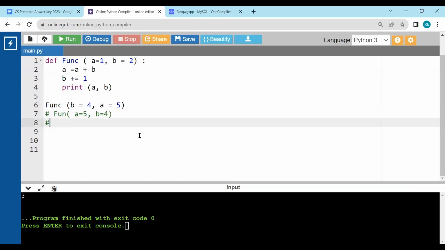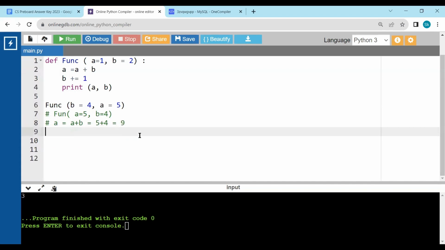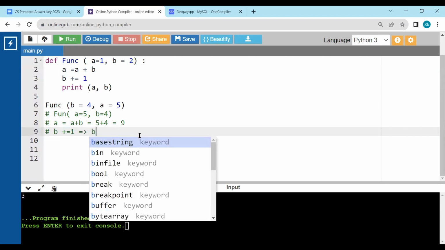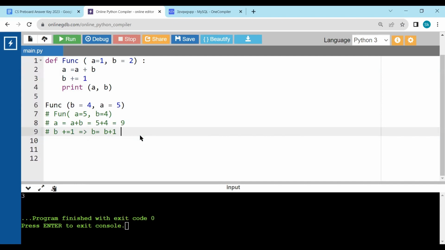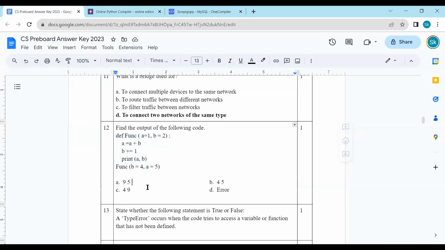The next line says a is equal to a plus b, which means 5 plus 4 is equal to 9. Then the next thing is b plus equal to 1, which means b is equal to b plus 1, which actually means b is equal to 4 plus 1, which is equal to 5. Now it is printing a and b. So a value is 9 and b value is 5. So you can see it is 9 and 5. So the correct answer is A.